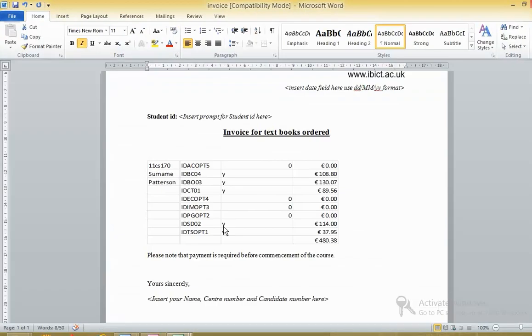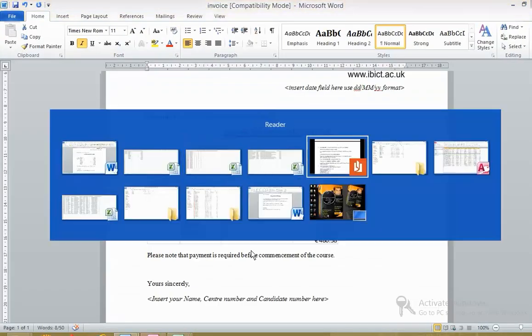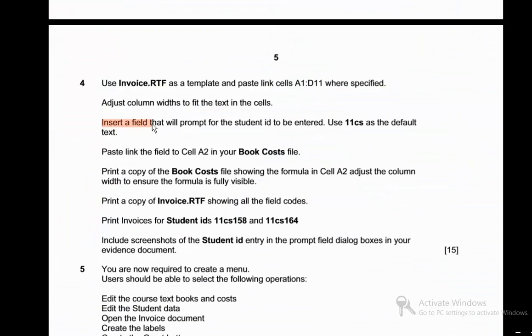Okay, next what we have is, let's read the question again. Insert a field that will prompt for the student ID to be entered. Use CS as a default text. Insert font size 11 CS for the text. Copy. Paste link the field in cell A2 in your book cost file.